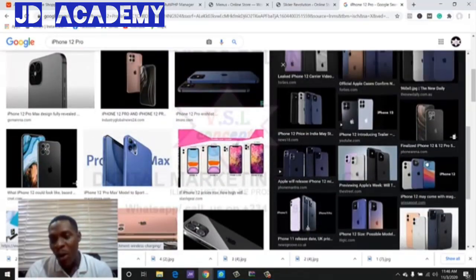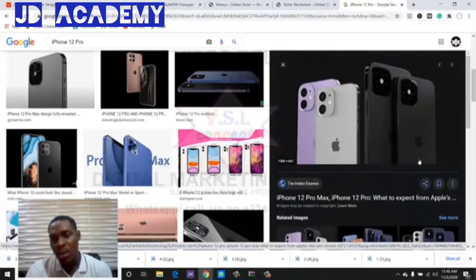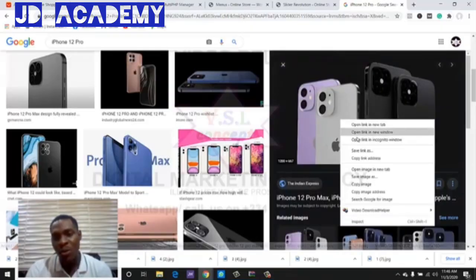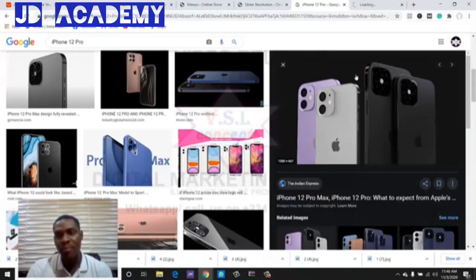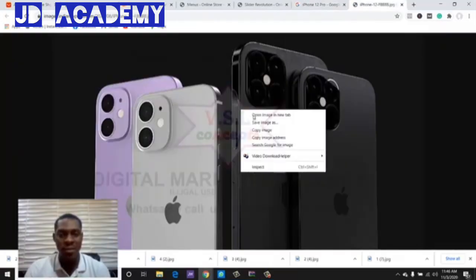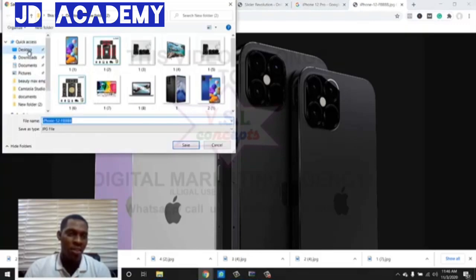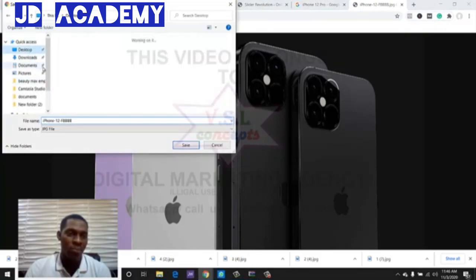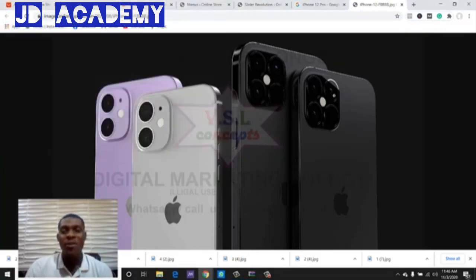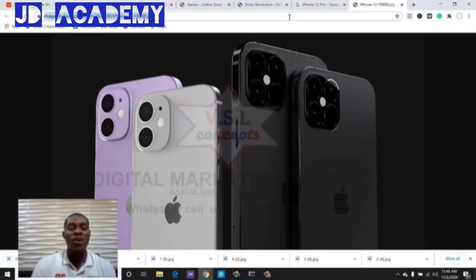iPhone 12 Pro. Okay, let me use this one. Let me just open a new tab. Download the image first. Save image. Okay, save image. Save it on desktop. Save. So right now, in order for me to remove the background of this image I've saved, there is one tool that is called Remove.bg.